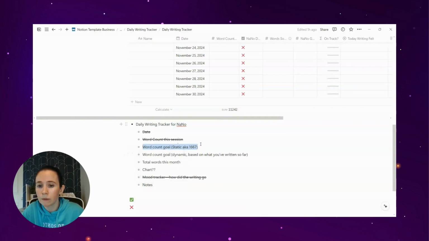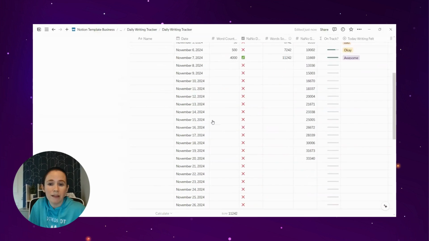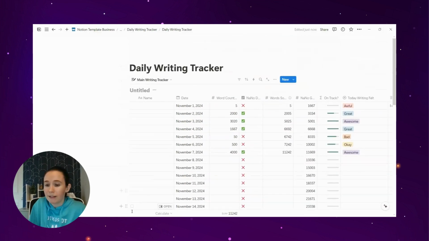So we got a static goal in here. We got a dynamic goal, total words this month. We decided against the chart. We have a couple of views. We have our notes. What do you think so far? What kind of template should we add as a page? And is there anything that you would change before I make this live?